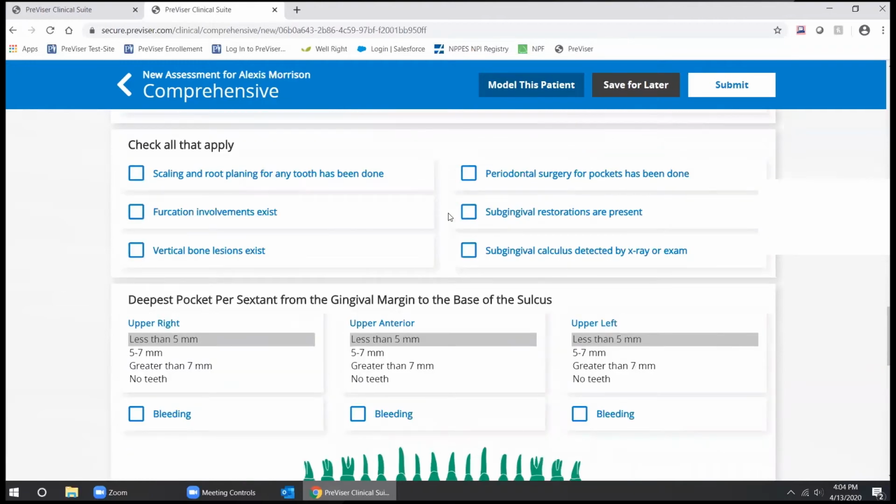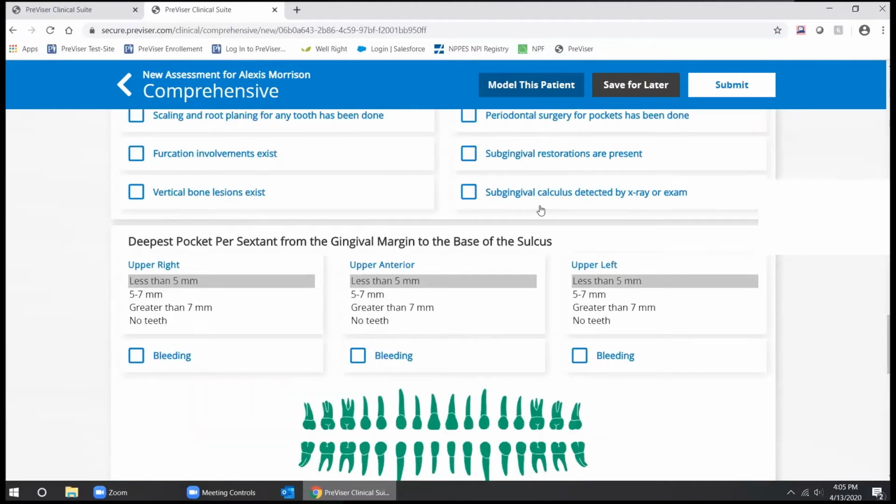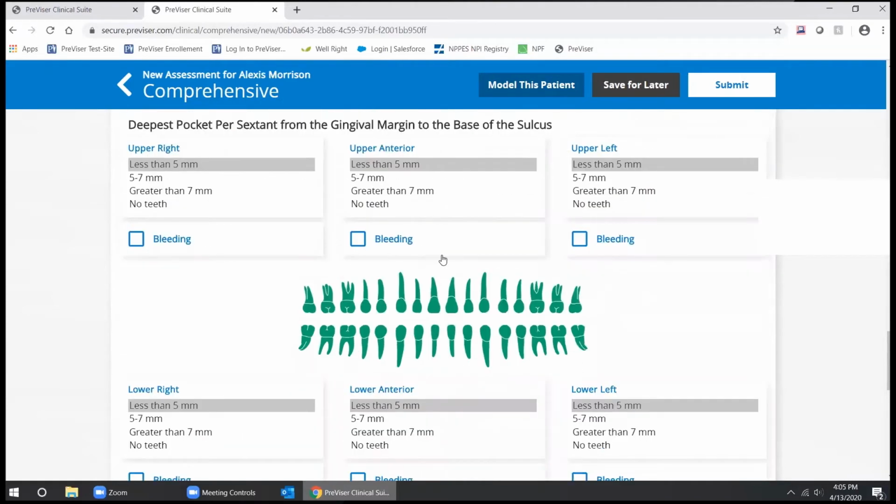If you have begun probing and looking for bone loss on the patient, answer the questions accordingly. For example, if the patient has any furcation involvements, vertical bone lesions, or had periodontal surgery for pockets, select accordingly. The next 2 questions are based on sextants. The first question is addressing the deepest pocket per sextant from the gingival margin to the base of the sulcus. Specifically, does the patient have any probing pocket depths greater than 5 millimeters? If no, then leave the defaulted answer and move on.